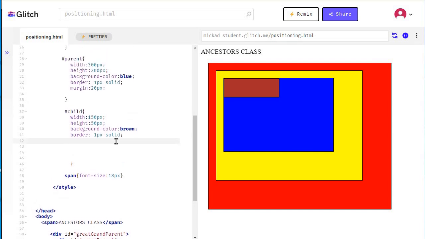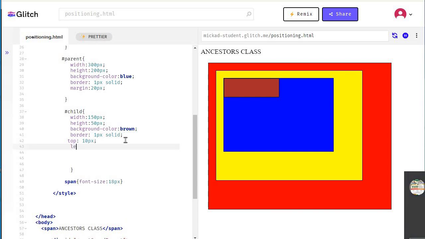So I'm going to give it a top property of 10 pixels. What that means is that there should be a distance of 10 pixels between this element and its next parent from the top of it. You will see how that works. I'm going to give another property of left, that it should give a distance of 20 pixels from the left from this place. So far nothing has happened.